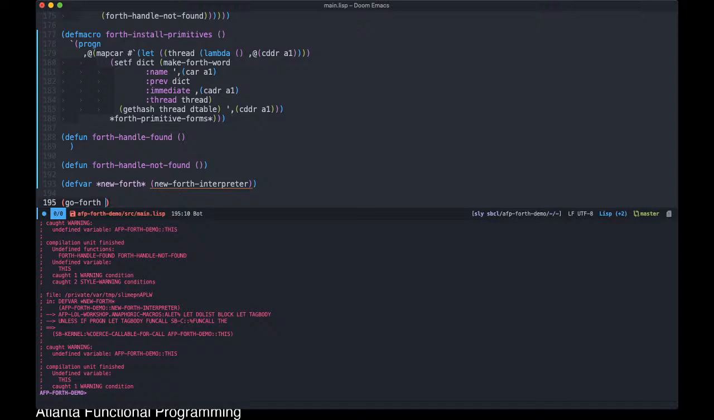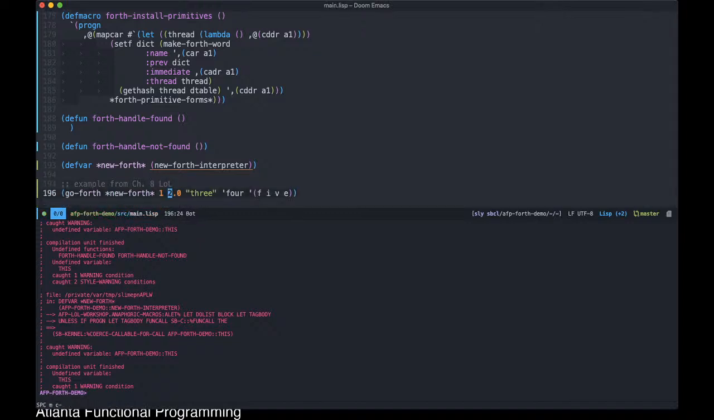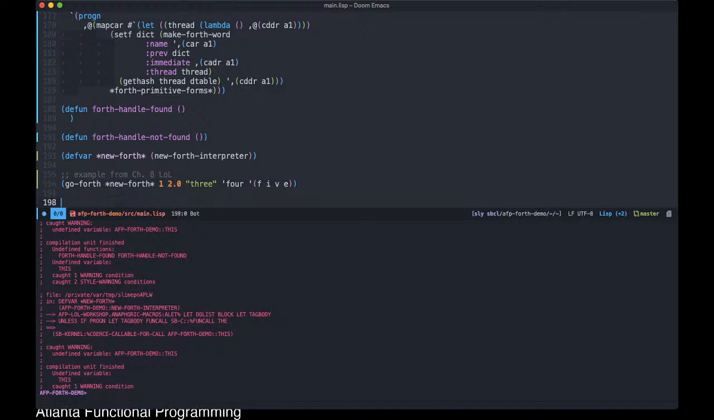New Forth. Try this. 1, 2. This is the example from the book, example from chapter 8. So what we've just done is, this go forth guy, like I said, allows us to execute the code in our new Forth environment, and it does a once-only evaluation. With this, we can actually then call our Pandoric macro.